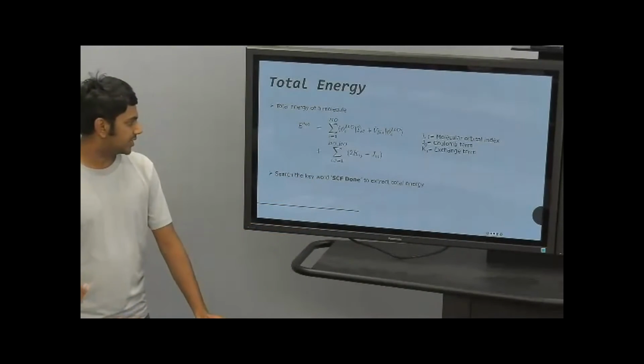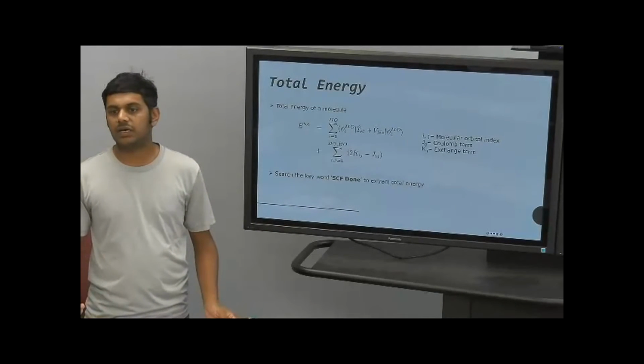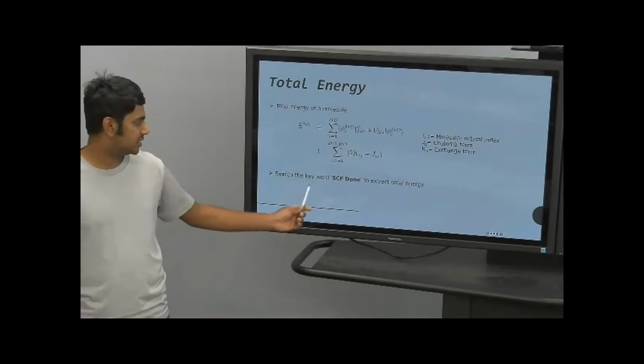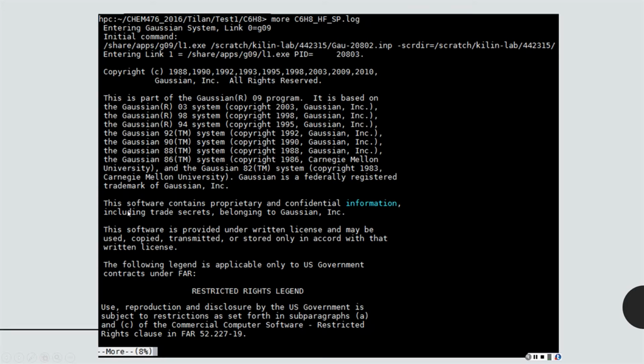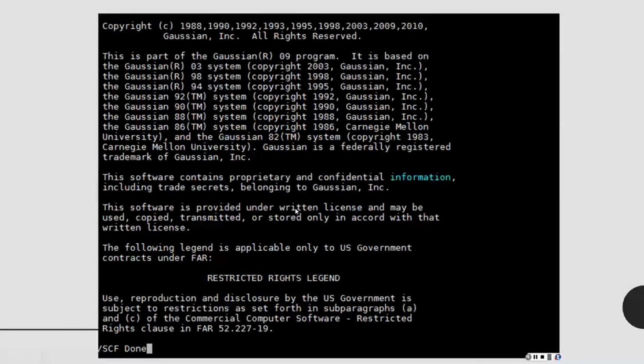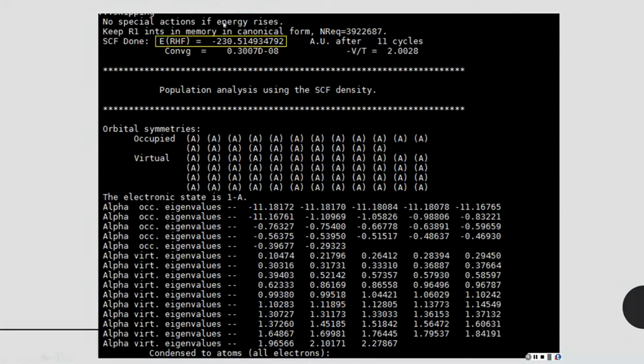To extract the total energy from this log file, we can use the SCF Done keyword. First we open the log file, and then we search for the keyword SCF Done. To search for a keyword, we use the forward slash symbol. We type slash, then the keyword SCF Done, and press enter. We can find out the total energy of this molecule.